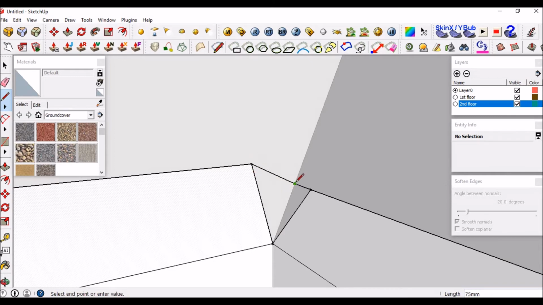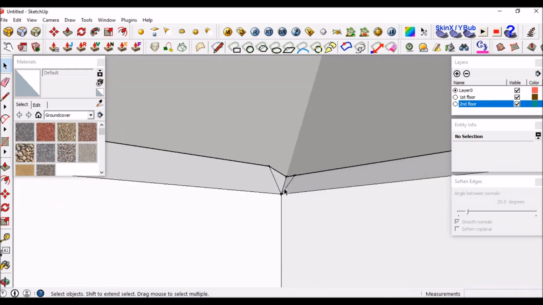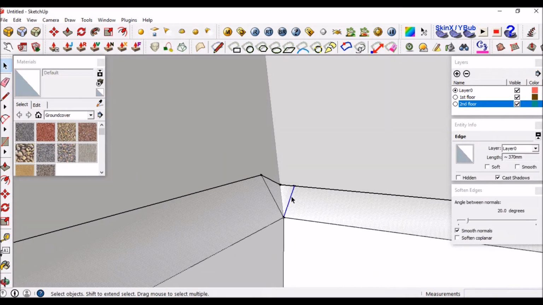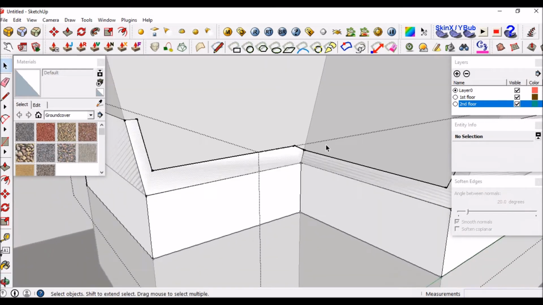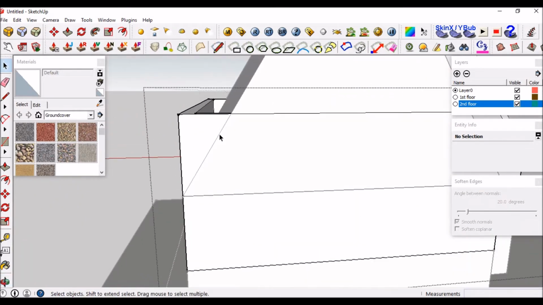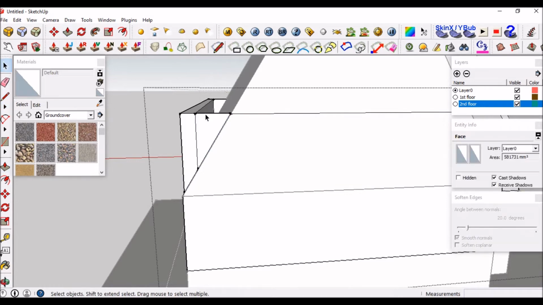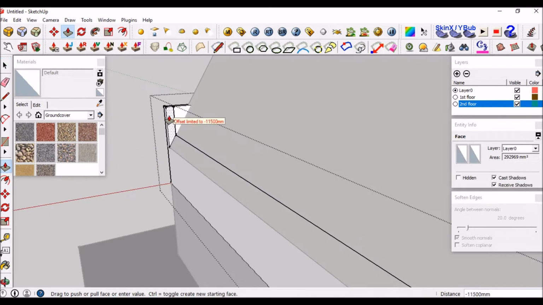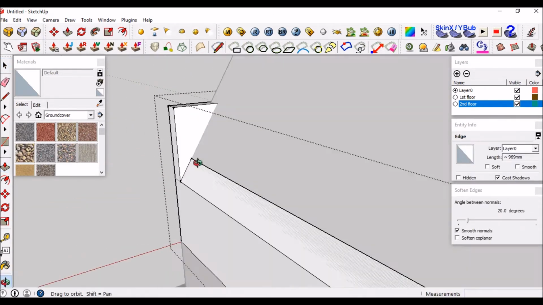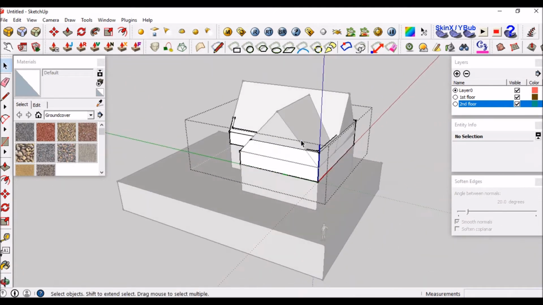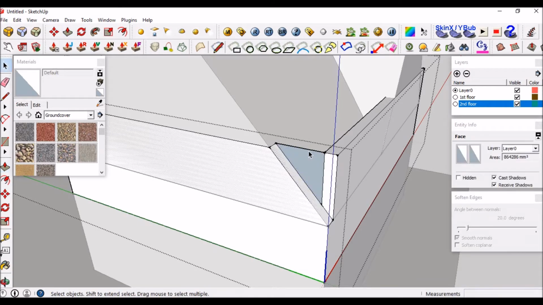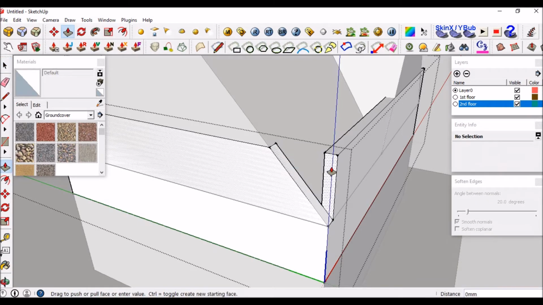Now this stuff can be tricky because, as you can see, this does not line up, because of the different angles of the roof here and here. But I think this will be fine, like this, and do the same on the other side. Push it away, delete the not needed lines, delete, do it again here.